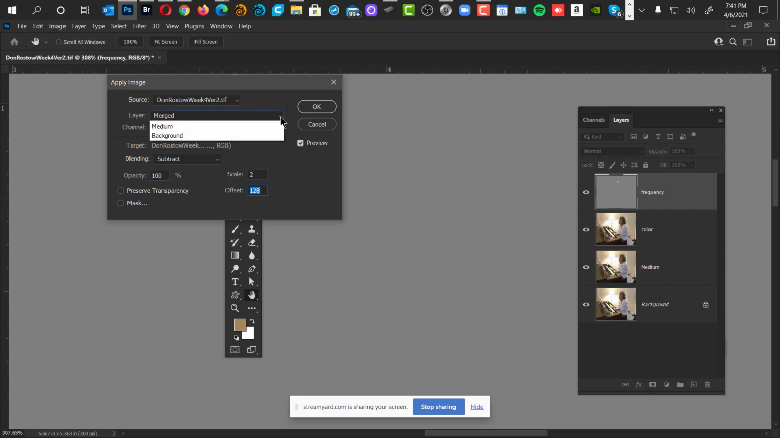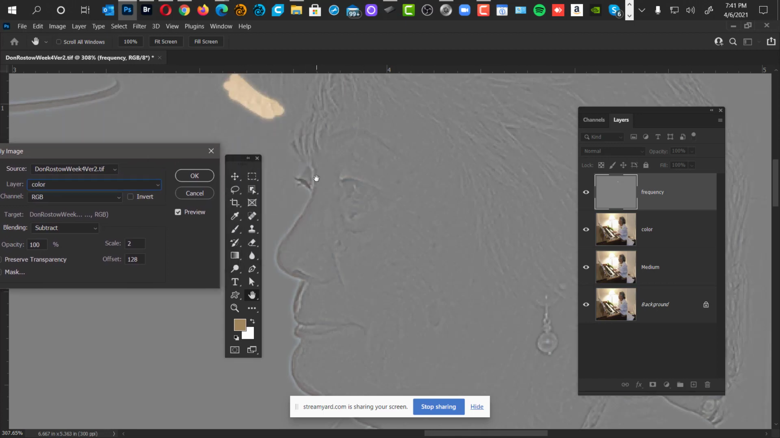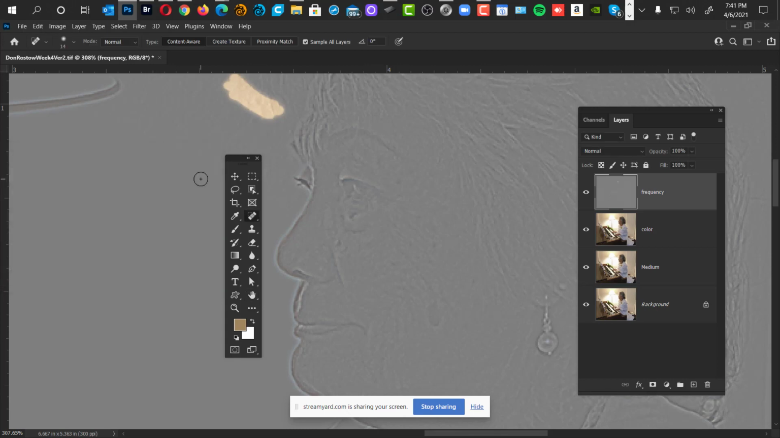what? The color layer. Oh, okay. We select the color out, and it leaves you the details. Wow. Very cool. Okay, I'm going to click OK. All right, so there are my details.